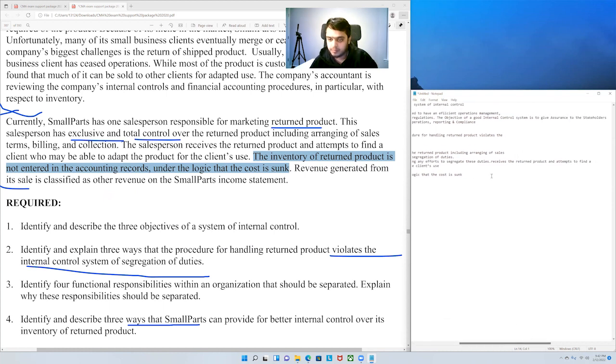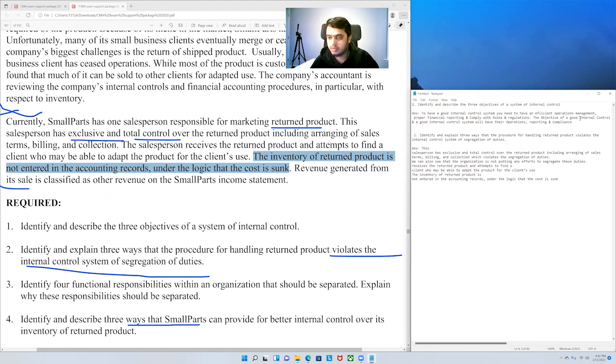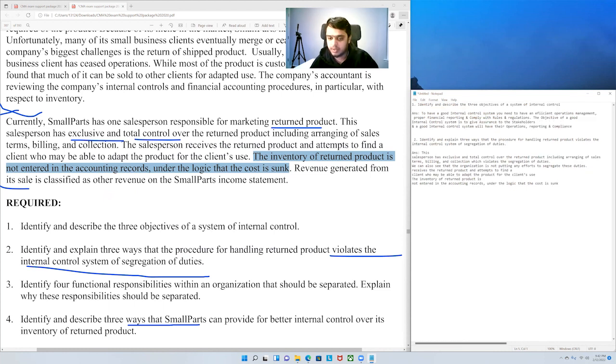Let us put enter here and then enter here so that we are on the same page and not going beside. Where was I? We can also say that the organization is not putting any effort to segregate these duties. The first thing which we copy pasted, that's done.